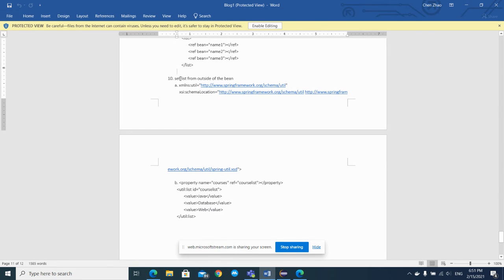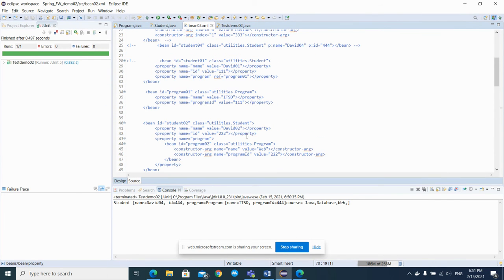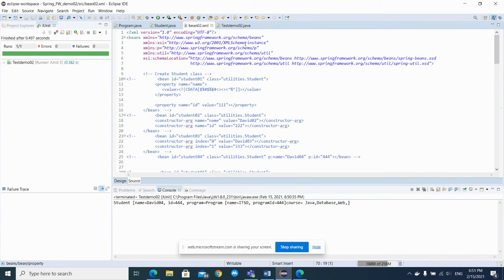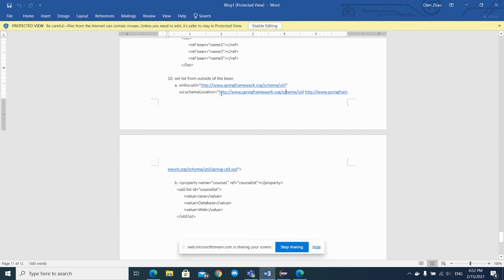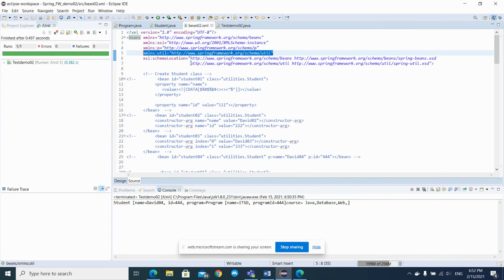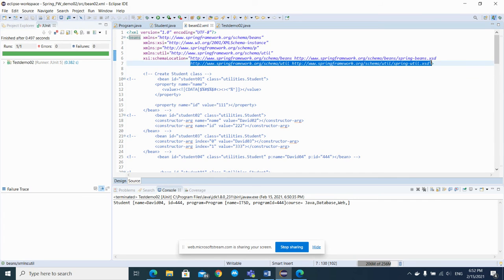Okay, next one, when we want to set a list from outside of the bean, the first thing we need to do is copy this util schema to the top of the setting file and paste it here. And another line under schema location, we only need these two URLs and paste under the second line here. After that, we can use the schema util.